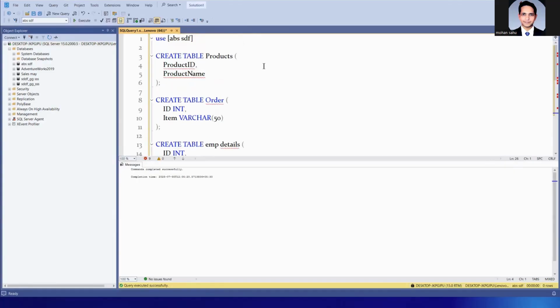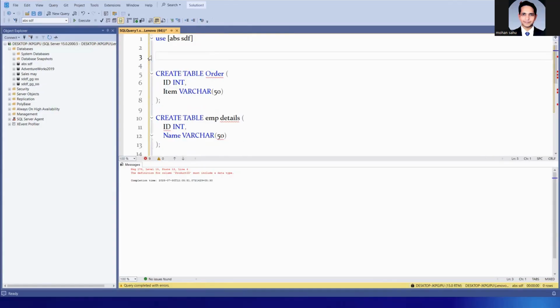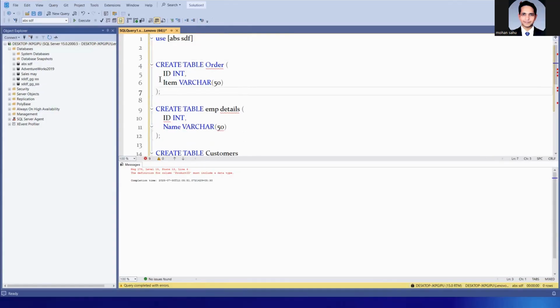Okay, so we are trying with this command which we have seen yesterday. If I execute this, it is saying the definition for column product ID must include a data type. So here you can see the data type is missing, like int or varchar. That's why we are getting this error. So we always need to give the data type. Here we are giving the data type.